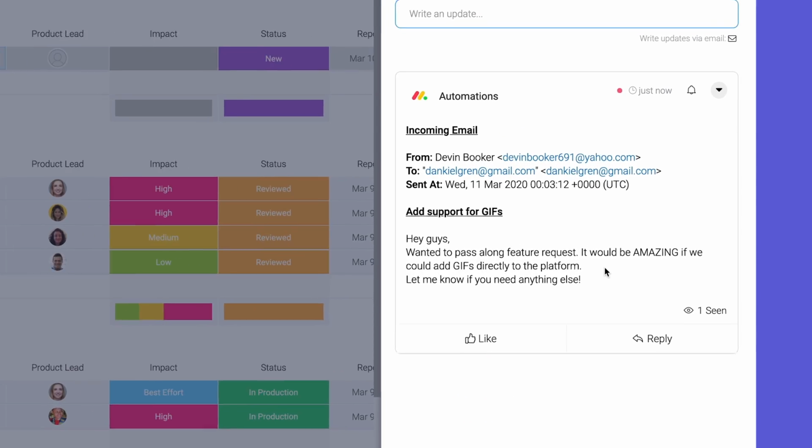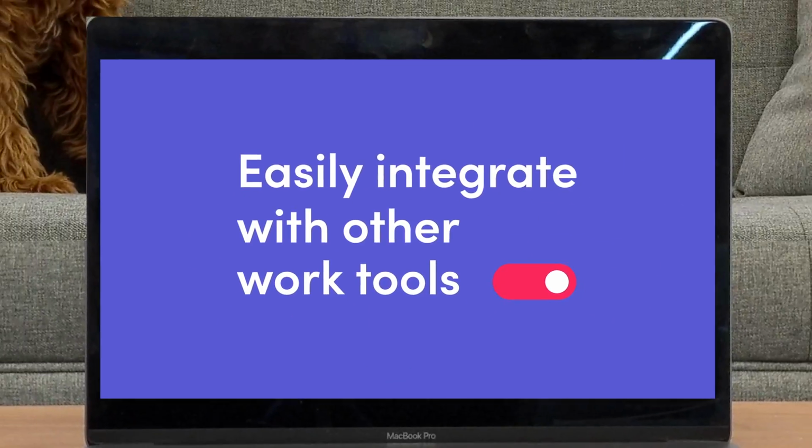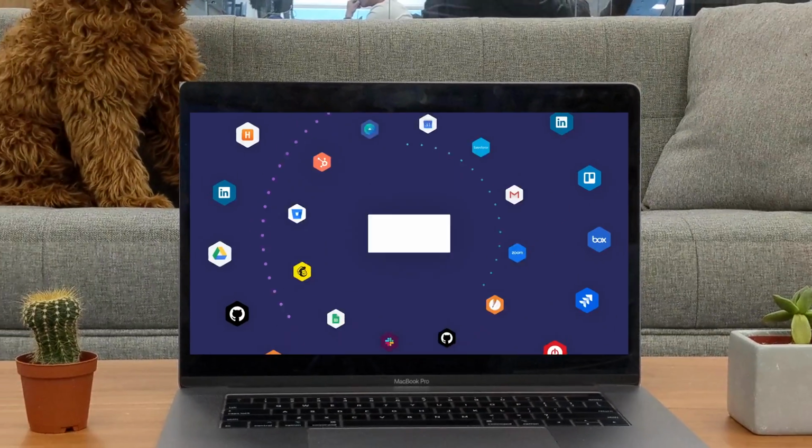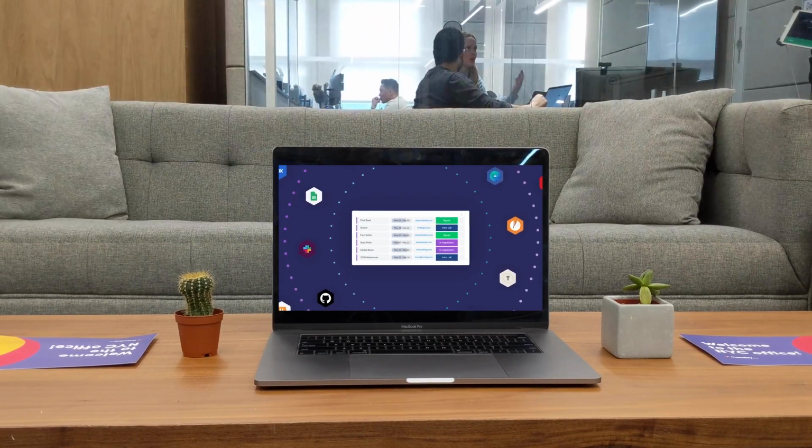Nothing like synergy. As you can see, thanks to our seamless integrations, you can connect to your favorite apps and break those information silos once and for all. That's it for now.